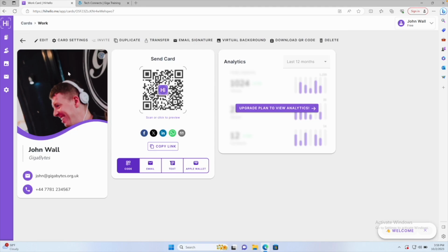So whenever I click on it, what you're going to see first of all is our card, which is on the left. Then these are all the ways that you're able to send your cards. You can use QR codes, you can copy the link, email, text, and there's also an Apple Wallet option there. So if we're using it for workshops, probably a link is going to be the easiest.